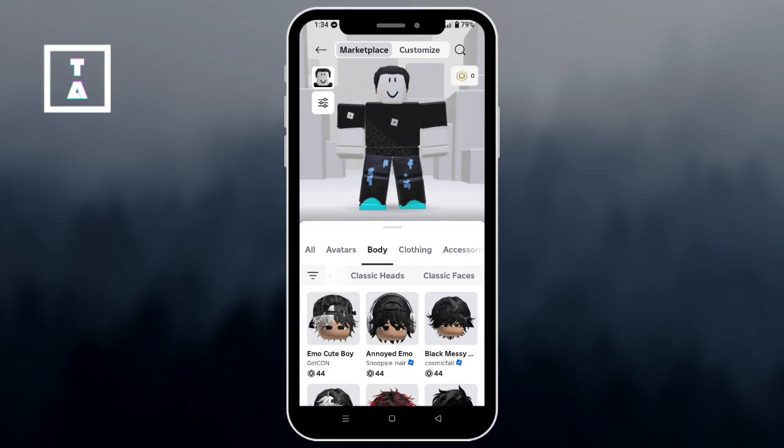Then here you'll see a slider for height and width. Drag the height slider up to make your avatar taller or down to make it shorter. The preview updates instantly so you can see the changes. Once you're happy with the size, just leave the editor and Roblox saves your changes automatically.